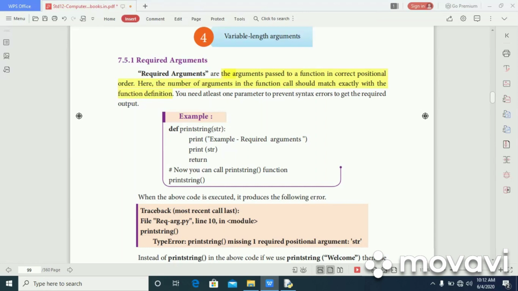Let us see the example. def print_string(str). This is the function definition. Next one is print("example required arguments"). This is the print statement. print(str). Next one is return, which exits a function. Then you call the print_string function. Now we are going to call the function by its name, print_string.